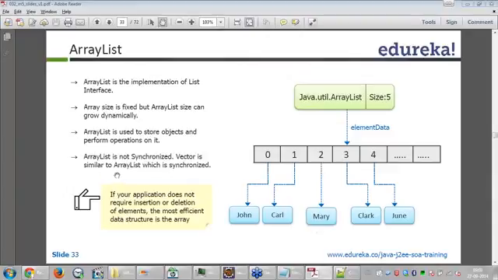Vector is similar to array list, but it is synchronized. Not synchronized means it is not supported for multi-threading, right? Vector is for multi-threading operations.